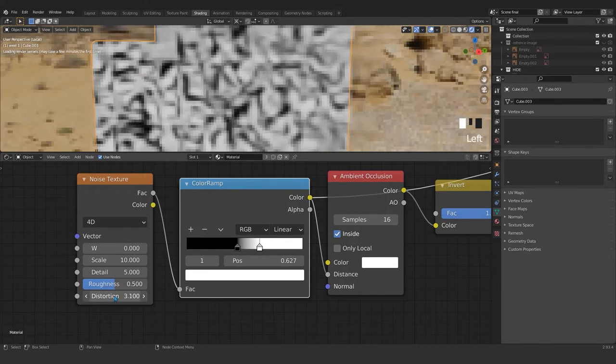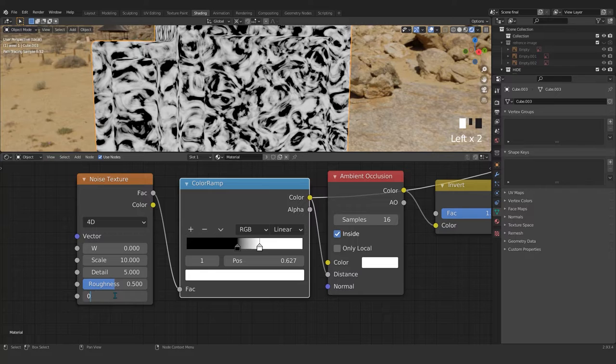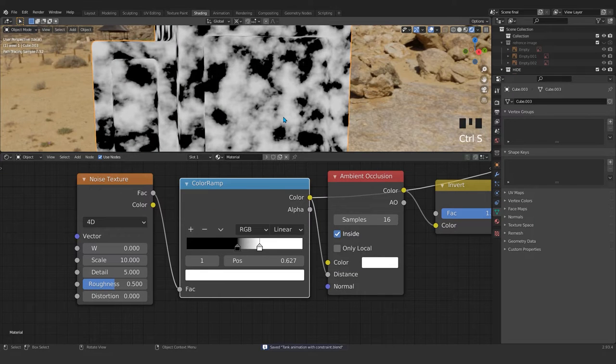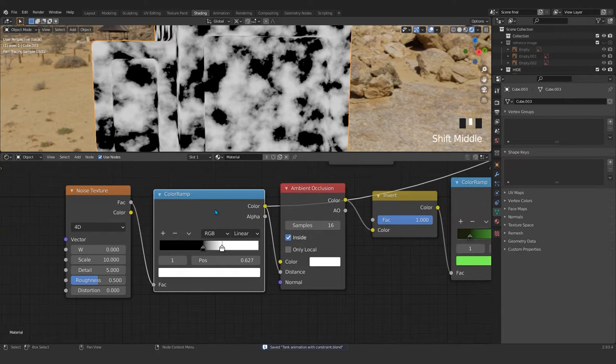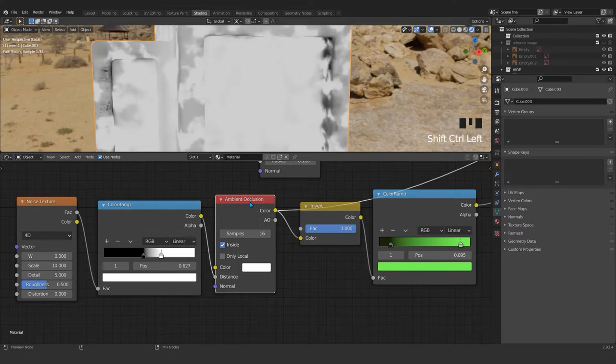So this is the distortion. You see, it will distort everything. We don't want to use that. Okay. And for the color, that's perfect right now.